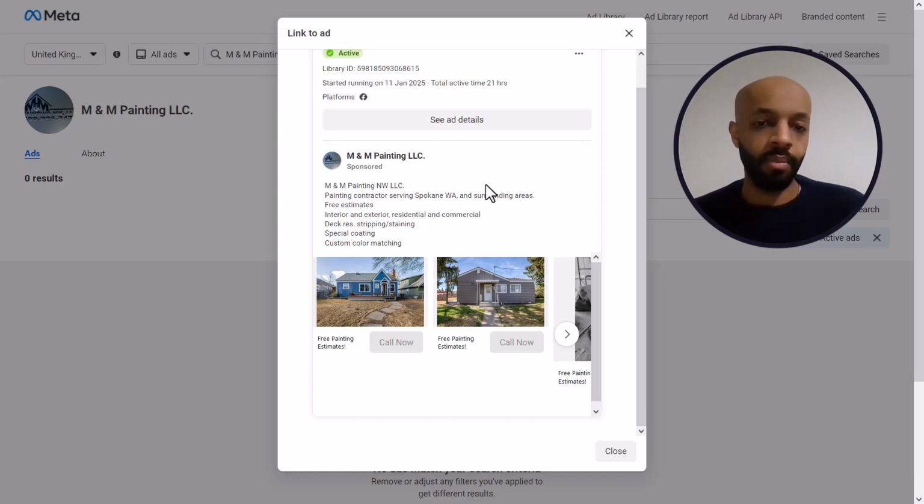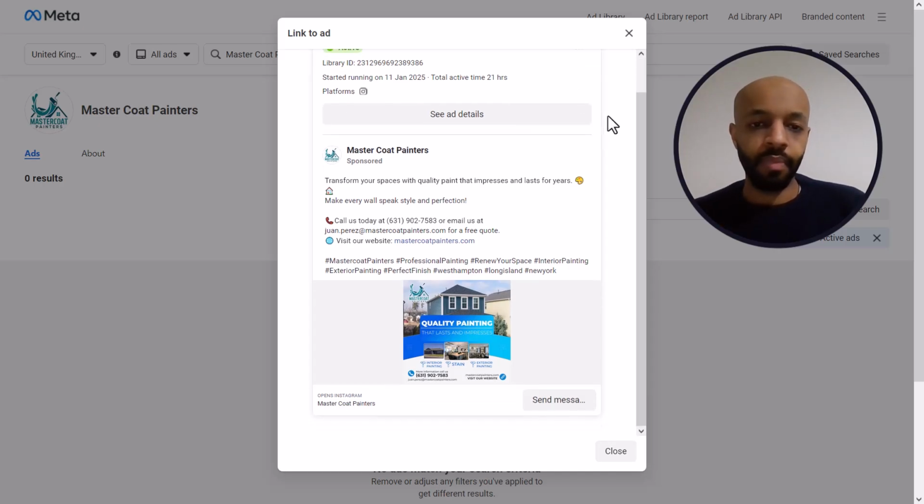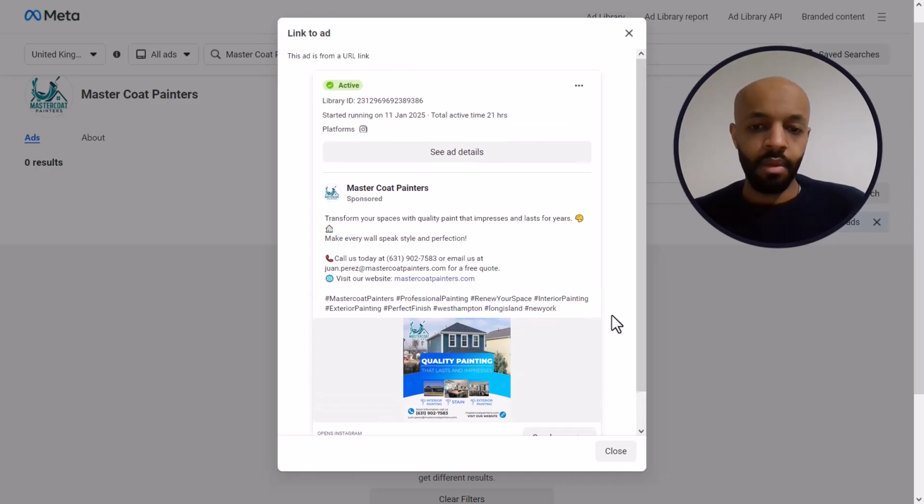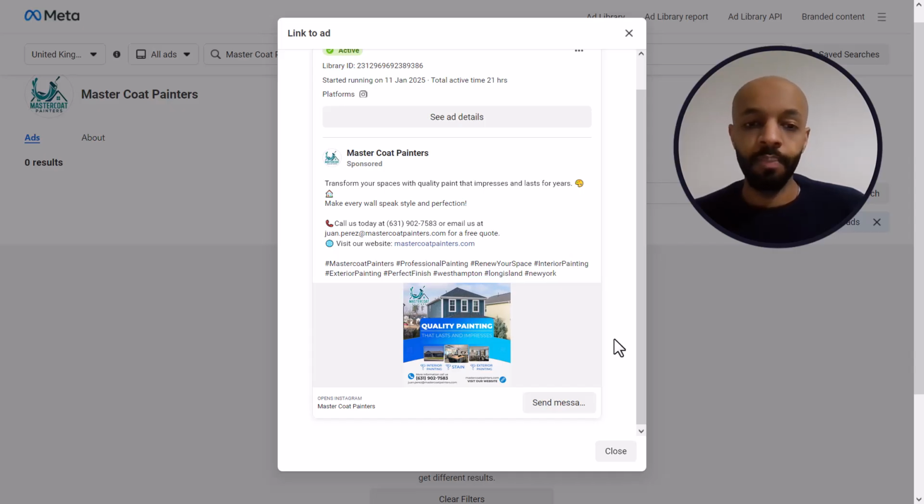Now let's look at the second one. All right, and this is the second ad. Now you can see, like I said, only been running for 21 hours, so it might be their first time. Now let's look at their ad creative first, like we did last time. First, you can see that their call to action is send message, so I think that's pretty good. It's better than having people call you.